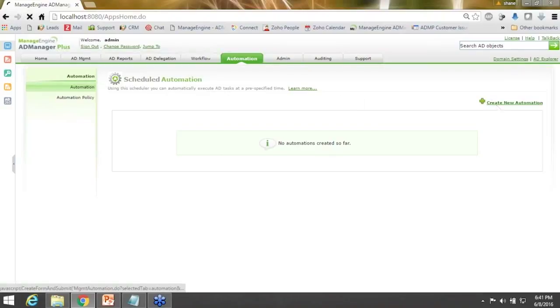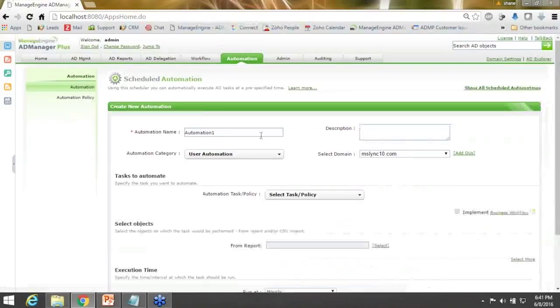So I'm just going to click on Create New Automation, and here I'm going to name the automation as User Creation for IT department. So these employees are joining my IT team. So I have the automation name here.